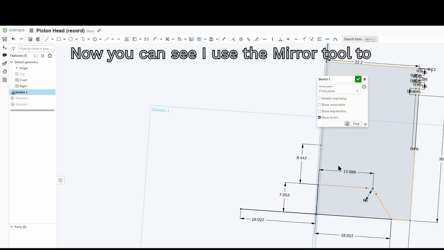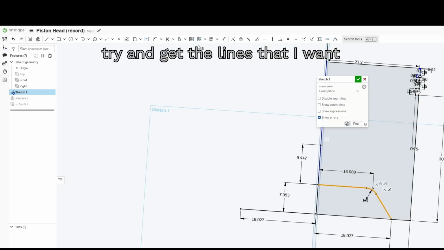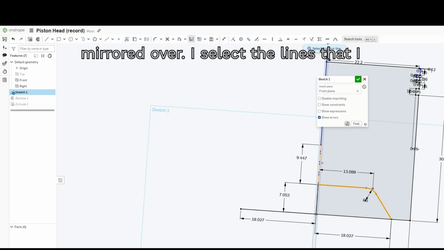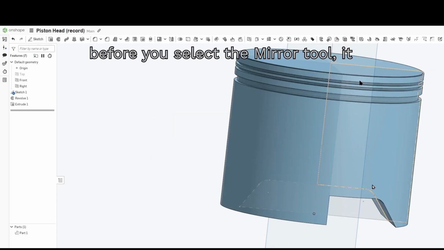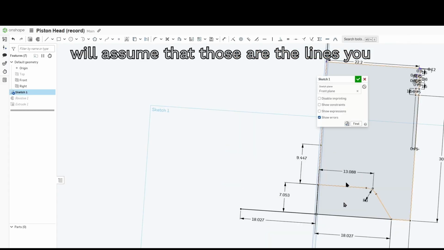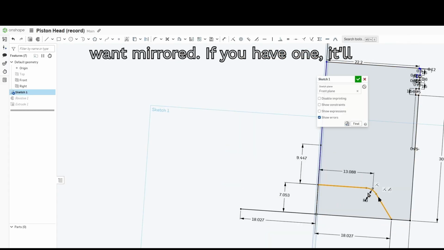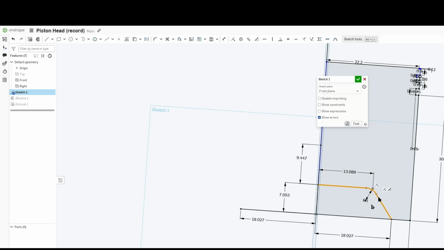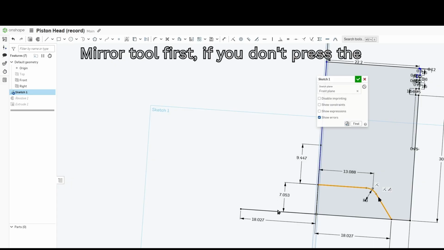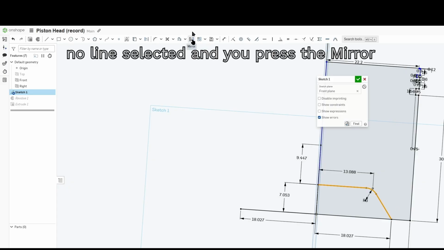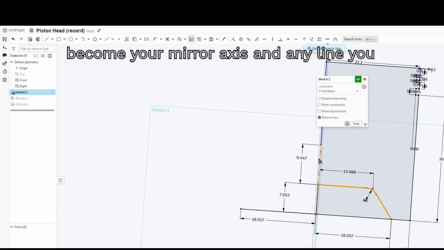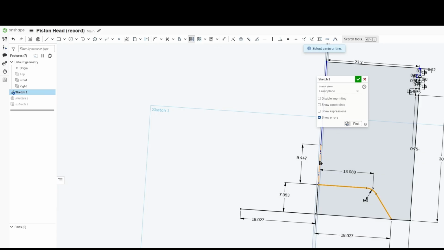Now you can see I use the mirror tool to try and get the lines that I want mirrored over. I select the lines that I want mirrored. This is important to note. If you have multiple lines selected before you select the mirror tool, it will assume that those are the lines you want mirrored. If you have one, it'll select that line as the mirror axis. It does not matter if you press the mirror tool first or not. However, if you have no line selected and you press the mirror tool, the first line you press will become your mirror axis, and any line you select subsequently will be mirrored over.